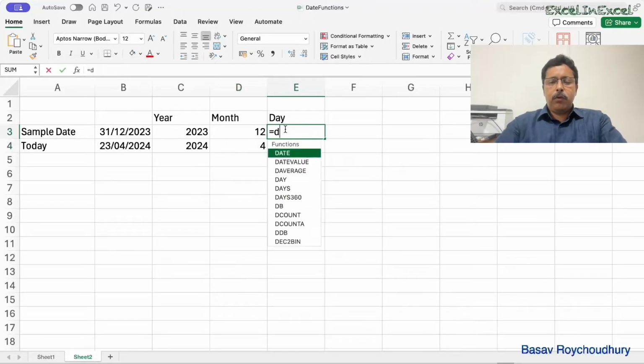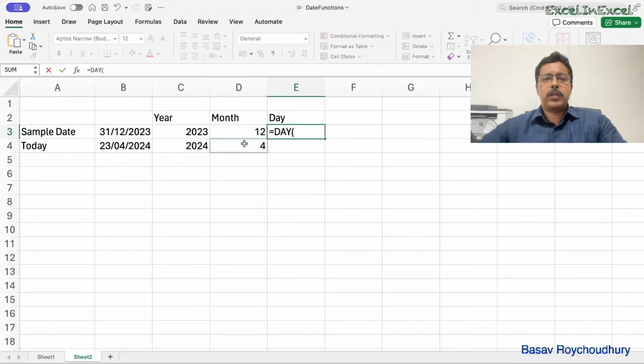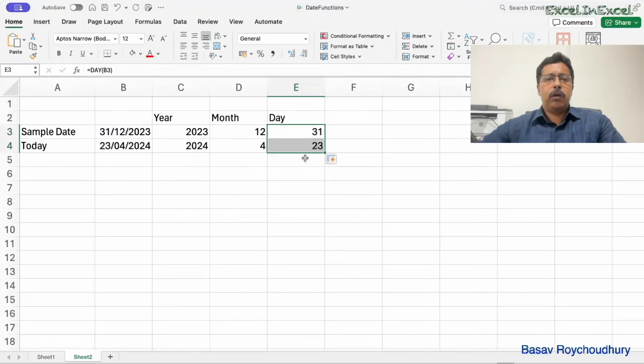And if I want to find out the day, then the day function works similarly. By the way, when we are using any of these functions, you see the help talks about a serial number. Now we'll come to that. So for the day, let's put the day here, and it will give me the 31st. And if I copy it down, it will give me 23rd.